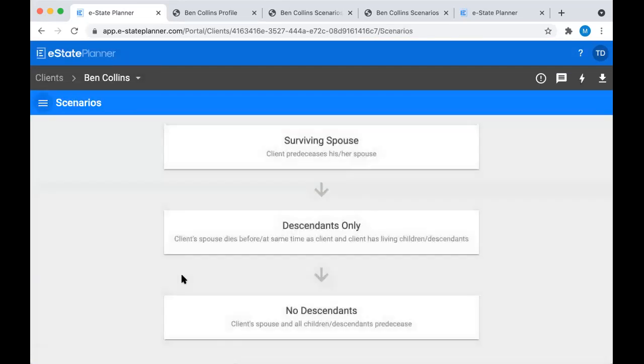Then we get to the actual scenarios, and this is where all of the planning happens. At most, you plan for each of these three scenarios. You plan for what happens if the spouse is alive when the client passes. Then what happens if the spouse has also passed, but there are kids or grandkids around. And lastly, what happens when everyone's gone, your ultimate disaster. By planning for each of these, you're going to cover your bases no matter what happens.